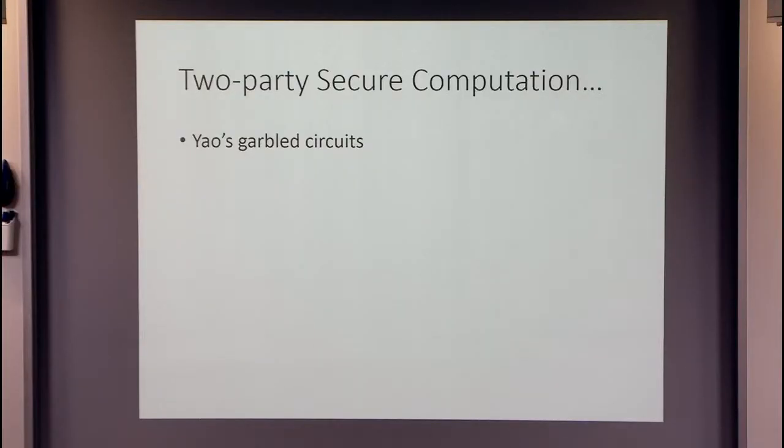Okay, so there's been a lot of talk that we had on two-party secure computation. I won't define it. We all know what Yau's garbled circuits are. I will not define that. What we're going to be interested in is considering RAM analogues of garbled circuits. So we want what Yau gave for garbled circuits, we want it for RAM programs.